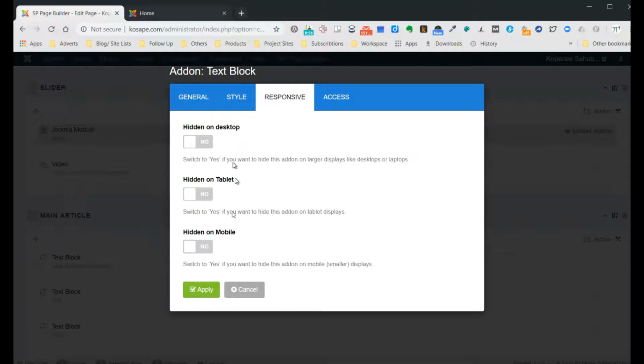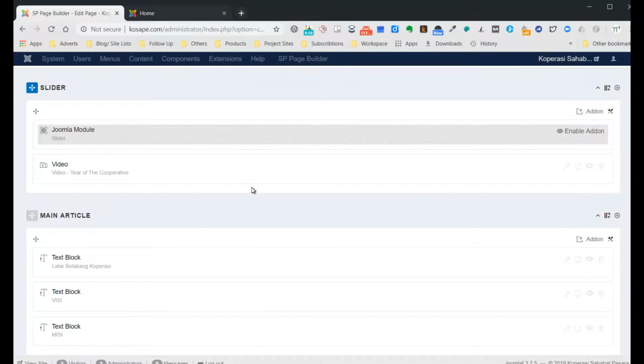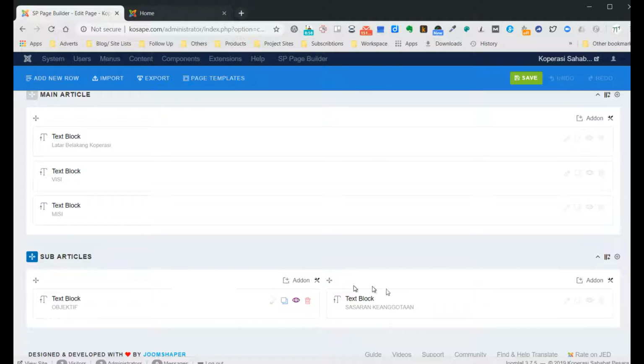We can also say whether we want it to be hidden, and specify some kind of access control if you don't want everybody to see that particular area. That was this particular text block. There are 3 text blocks here and 2 other text blocks at the bottom.